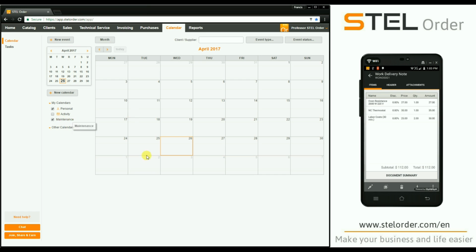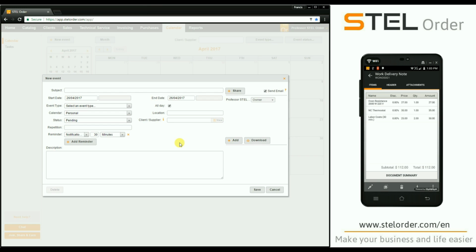Okay, now in the maintenance calendar, what we're going to do is create a new event. So, for example, today at around 3 p.m. till about 4 p.m. This is when it's actually going to carry out the maintenance operations.